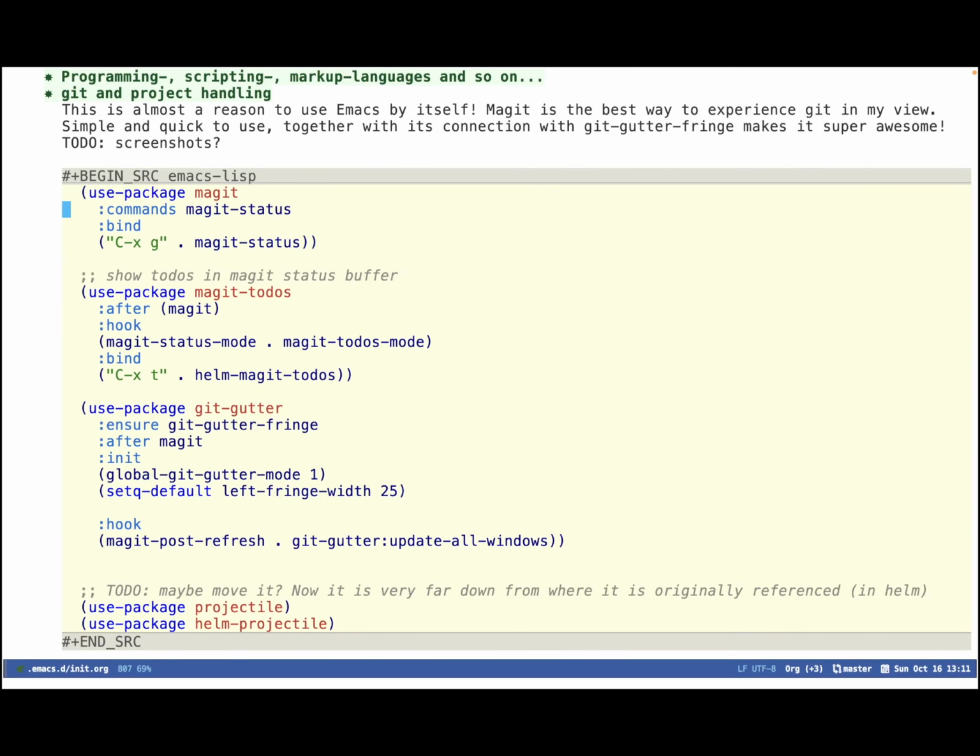The first package we will look at is Magit. Magit is, like you may have guessed from the name, a Git handling tool for version control, really. What else would you use Git for?